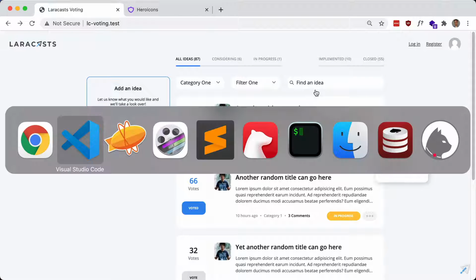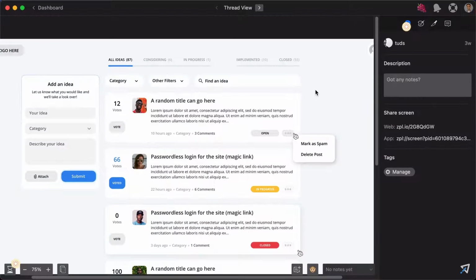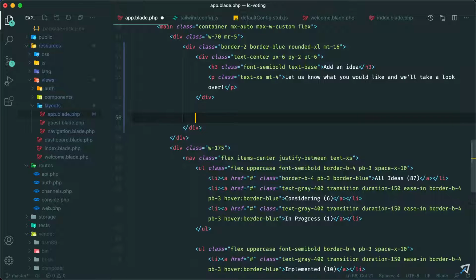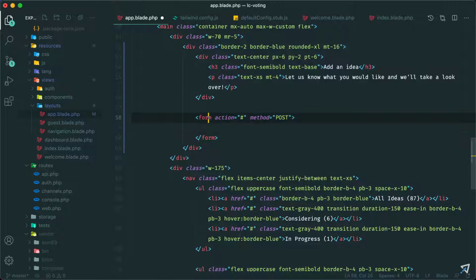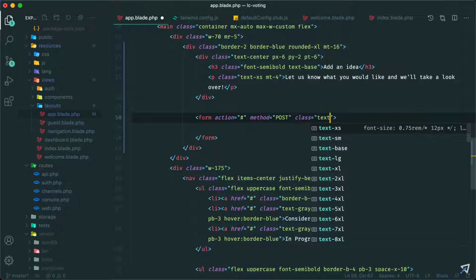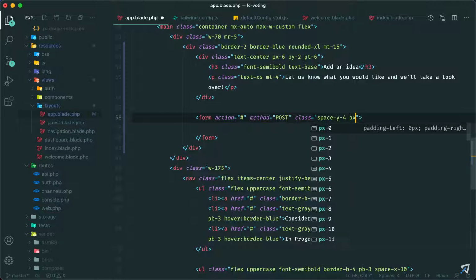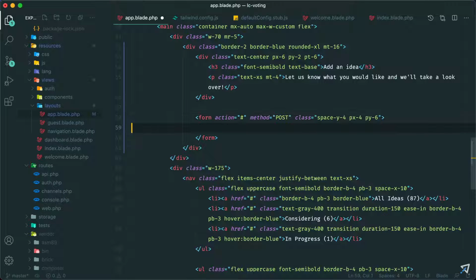Okay, what's next? Next is the actual form. So let's add that. So that can go here, form, and method equals post. Doesn't really matter because we're going to use Livewire for this later on. And let's add a class here. Text small, actually that's default, I keep forgetting. Space Y4 for the space in between the fields. Some padding on the top and the bottom. And let's go ahead and add our fields.